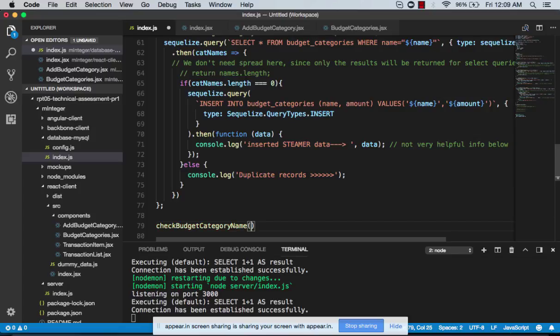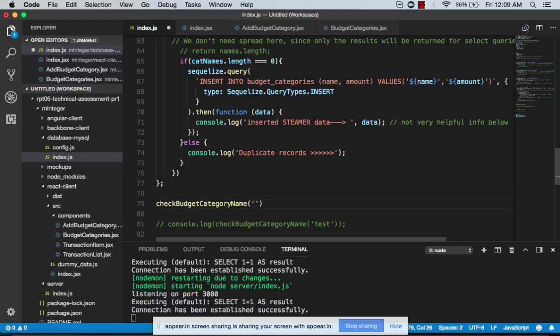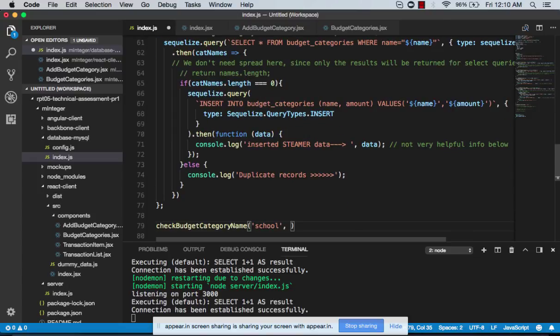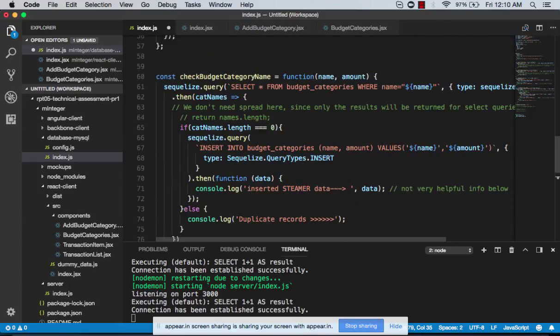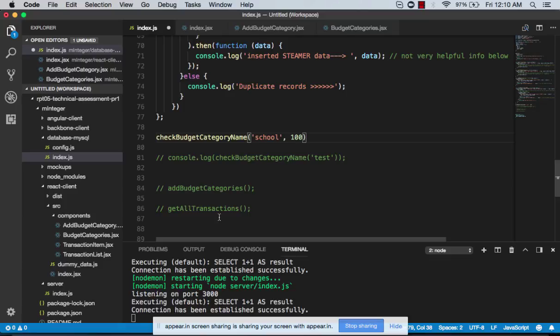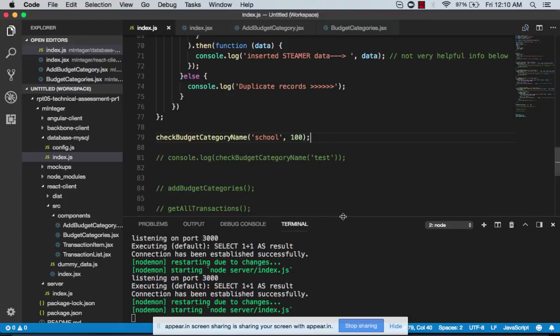Actually, a chaining method. Actually, it's a good one. Let's try the one that actually exists in the database. So school, and then the amount will be 100. Let's save it. See if that works. Duplicate records. Oh, it works. How about we actually test?